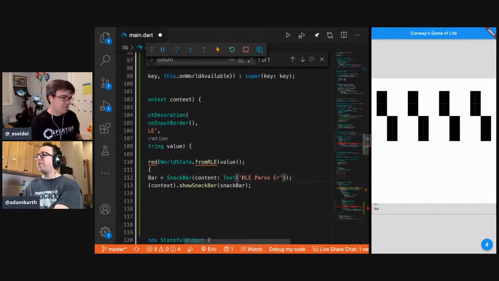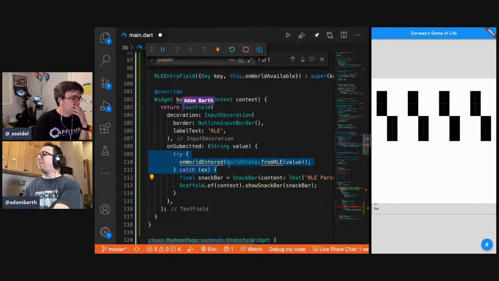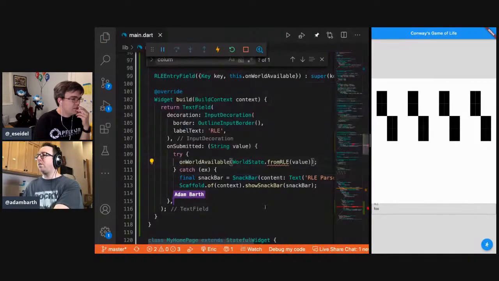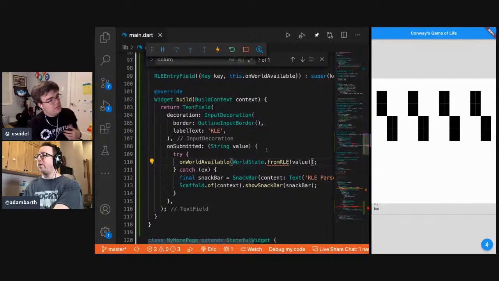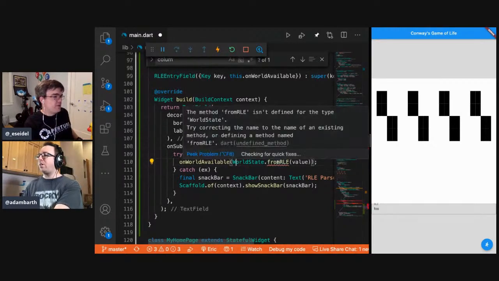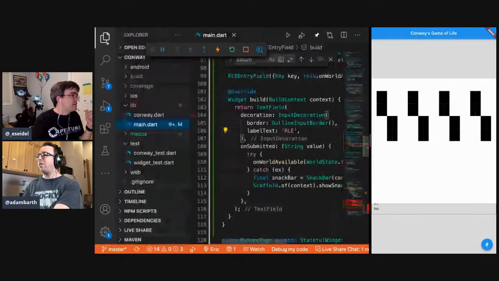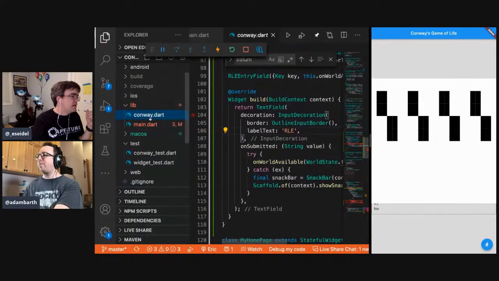So I'm happy about my build function. You are or not? Oh, I need to return. Okay. And on world, I see. We need to implement from RLE. That's fine. That's what the rest of the episode's going to be. Okay, so now I'm going down to where we instantiate it just to change it. But this from RLE, we should stub it out so that it stops yelling at us. It's going to go into Conway, I think.